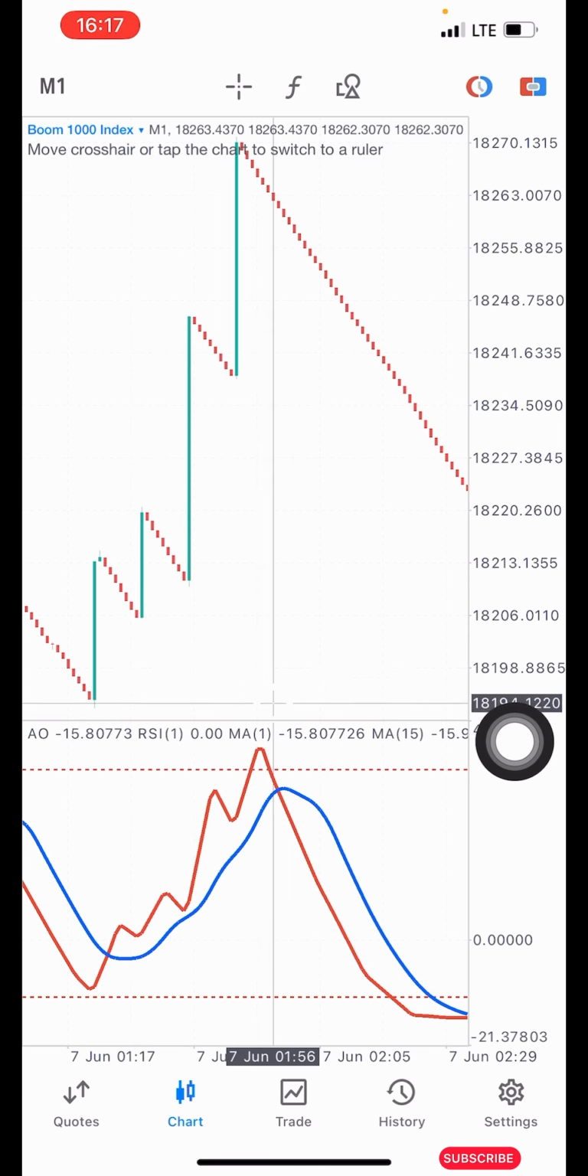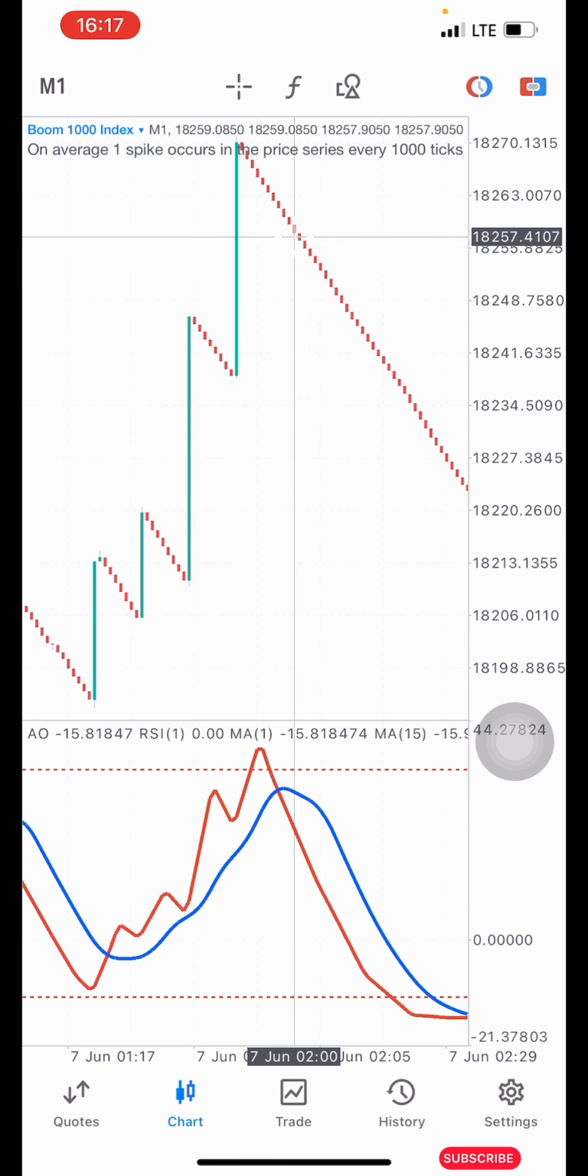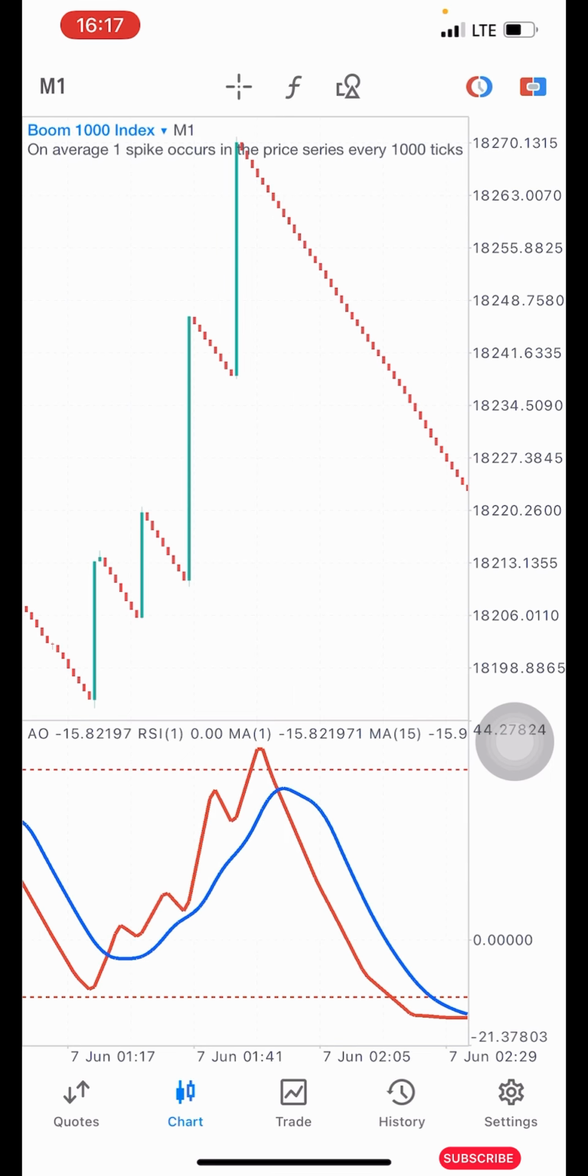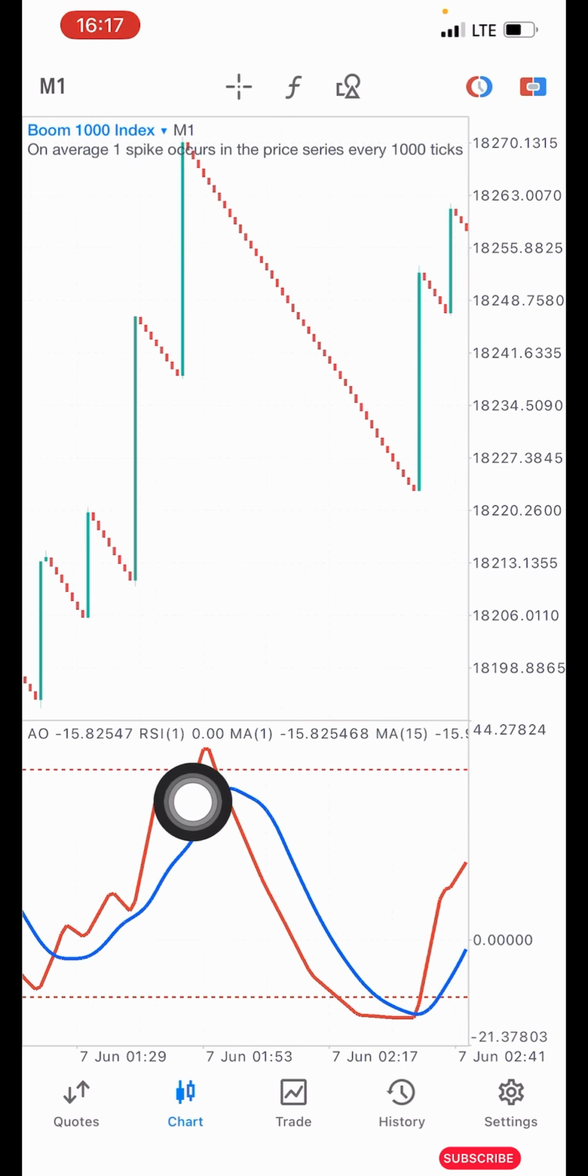Right, now the next thing is that you wait for the red to cross below the blue line, and then you pick your 5 candles. Alright, as you can see here, you pick your 5 candles. So once you allow it to get here, you'll be able to pick 5 candles without the fear of spike. You don't need to fear spike once this condition here is met.